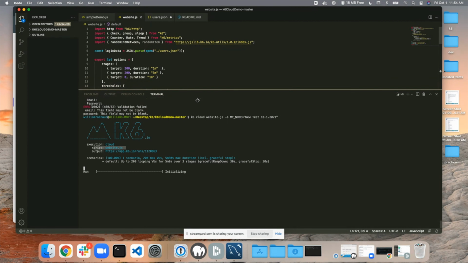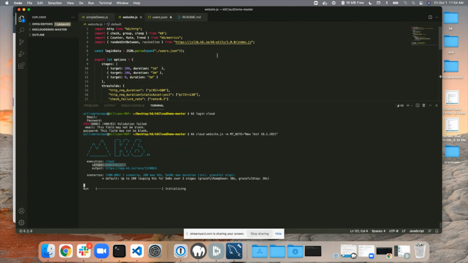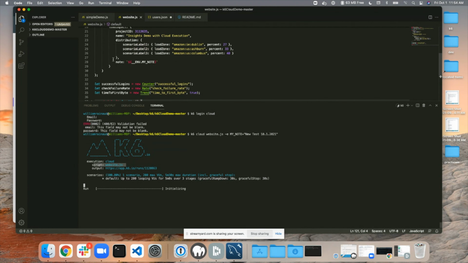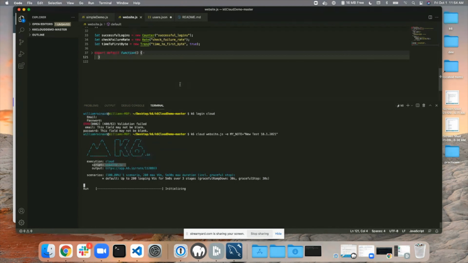At this stage of the game, k6 is looping through my initialization context, importing any dependencies, taking a look at that users.json file, including it inside of my test, setting up my stages, my thresholds, and an extension inside of the k6 cloud where I'm spinning up that load zone, and then including my note as an environment variable here. We then set up the custom metrics, and k6 will loop through the logic stored inside of my export default function. Within a second, I believe this will begin to run. Yep, and we can see our tests begin to run in real time. So this will start to console log our notes.